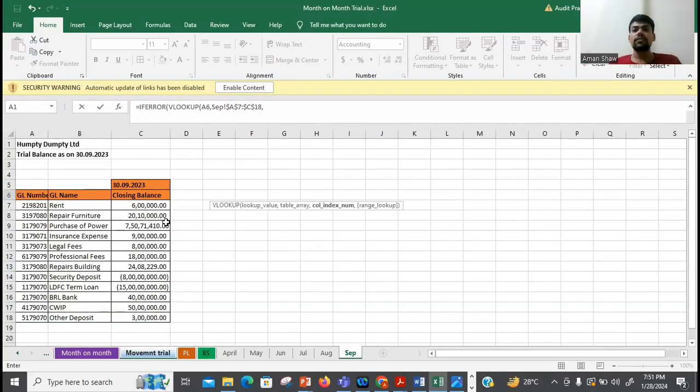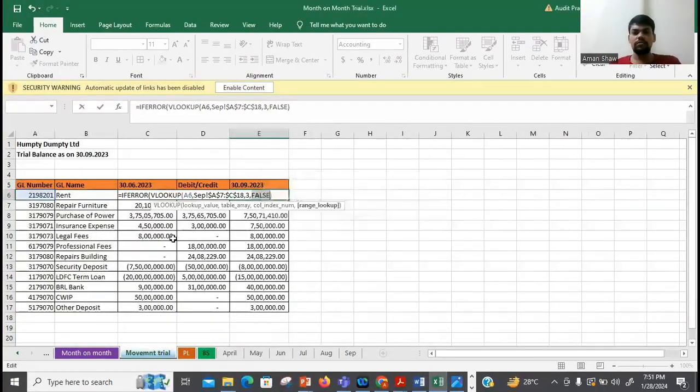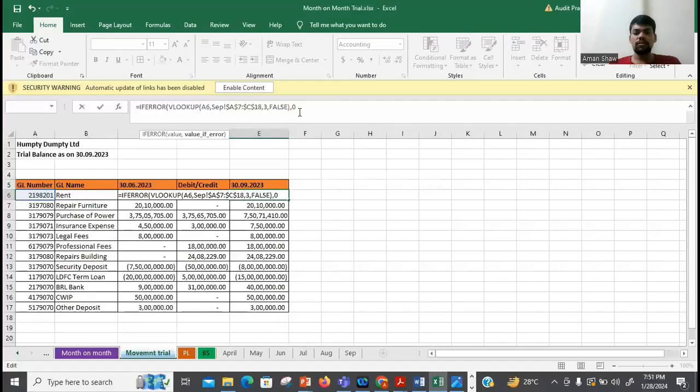So my numbers are in the third column. So I will put 3 and then I will put false. Then I will close the bracket. After that, I have closed the VLOOKUP, but I have not closed the IFERROR formula. So in case there is an error showing, then please put 0 in that. Okay, so this is the formula.